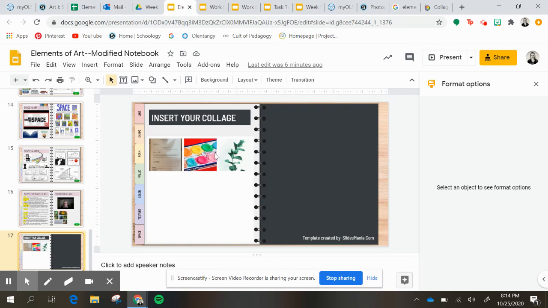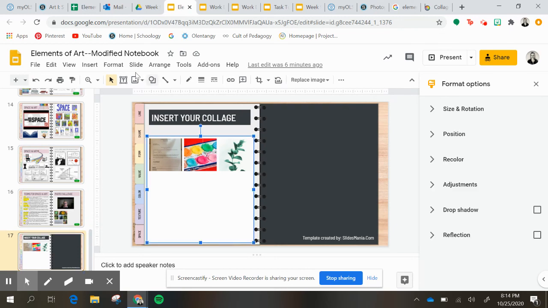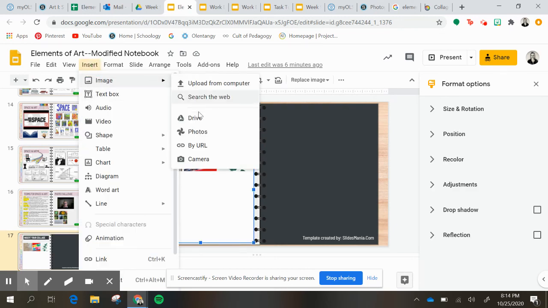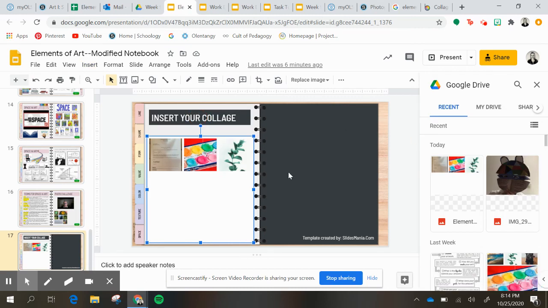you're going to go ahead and upload your photo collage here by going Insert, Image, Drive, and then you can upload your elements there.